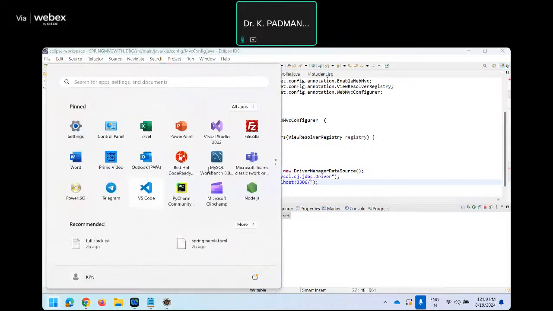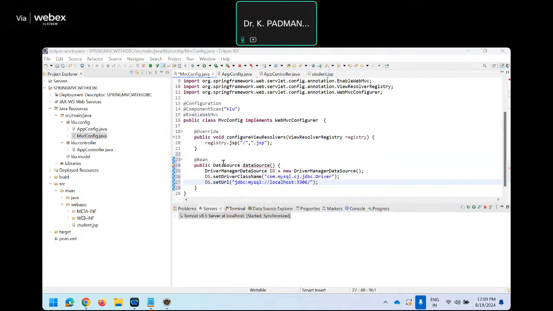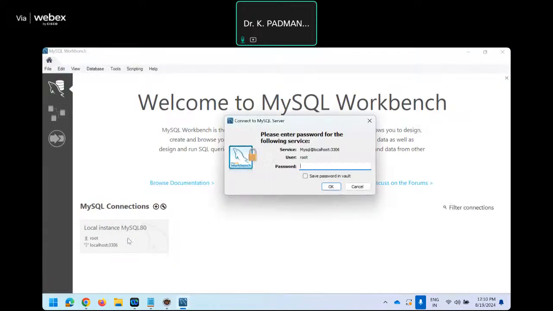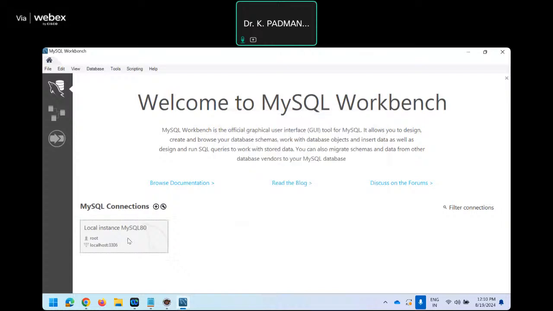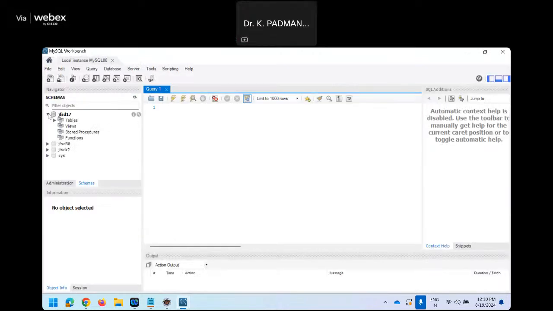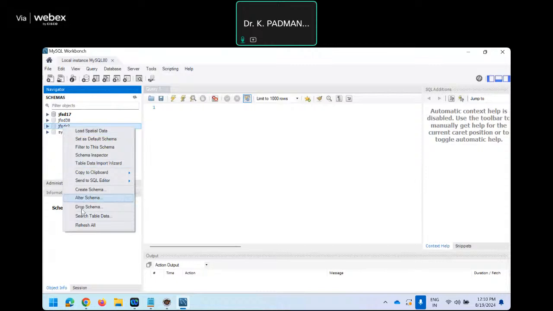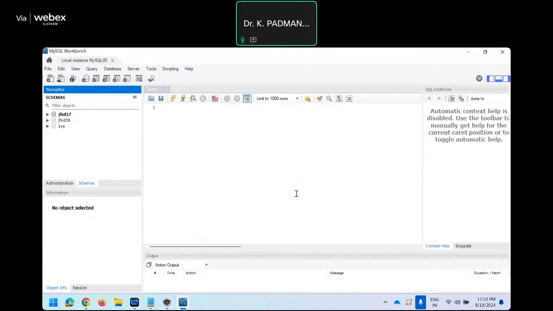So let me check the database name using the MySQL Workbench. You can use MySQL Workbench or MySQL Shell to make sure what is the database name you have in your system. I have some databases. Let me use the database JFSD CLUSTER-2. So let me create it again better.